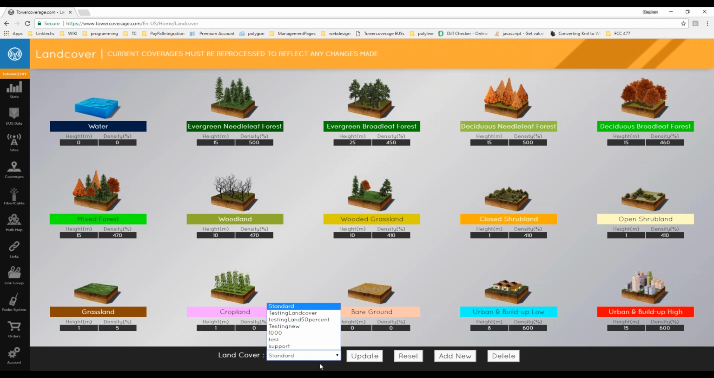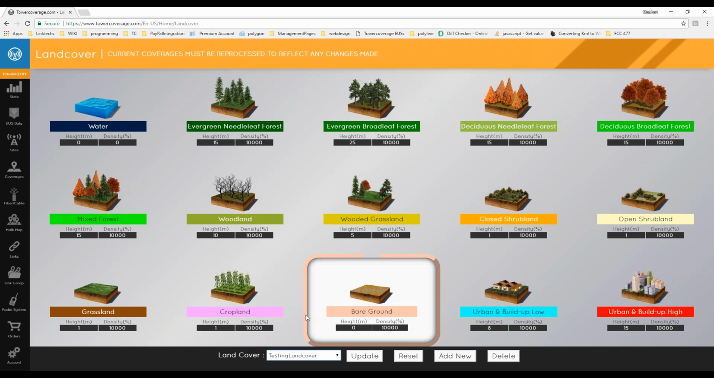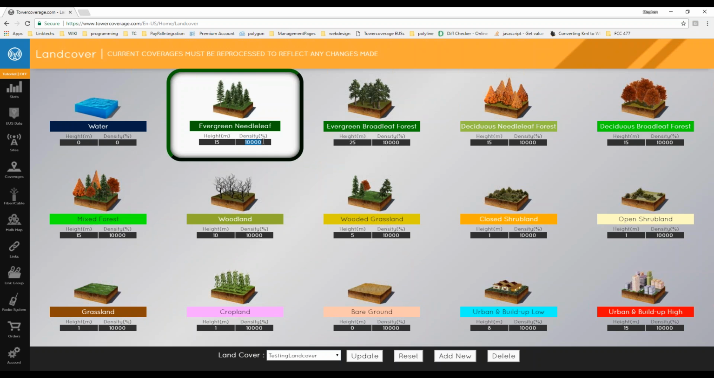A good example of this is when we create our coverages or we're doing a link, if we want to not show anything unless it is 100% clean and clear line of sight, we can do a land cover full. This one here is called testing land cover, and you'll see that the density is set to the maximum of 10,000. The density is 0 to 10,000, not 0 to 100. Keep that in mind. So 10,000 would be equivalent to 100%, 5,000 would be 50%.